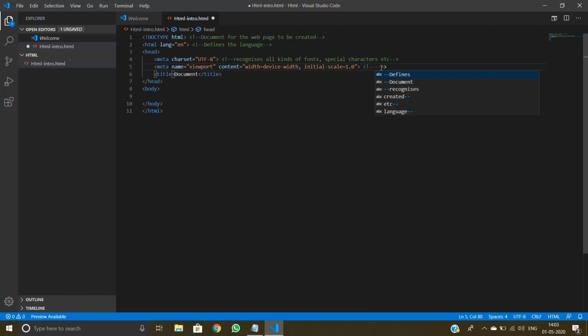I'll mention it as how the web page should appear. So as you can see, it mentions the width and the scaling of the web page that has to appear in the web browser. So the width is given as device width. So it will wrap the whole screen of the device. So I'm using a laptop which shows 15.6 inches of dimension, and it will wrap the content inside the whole screen.